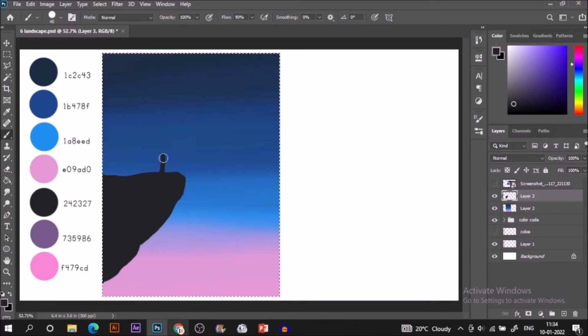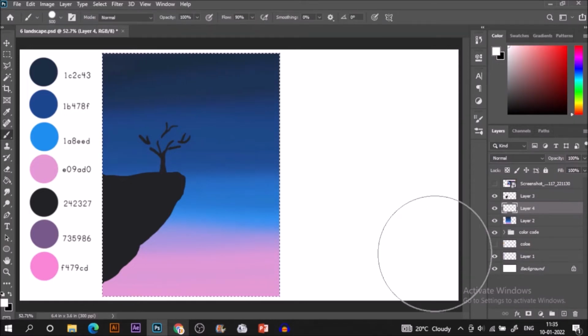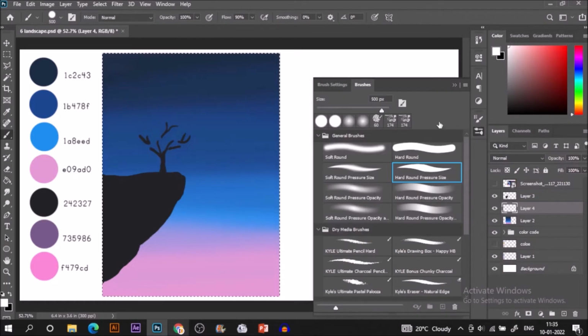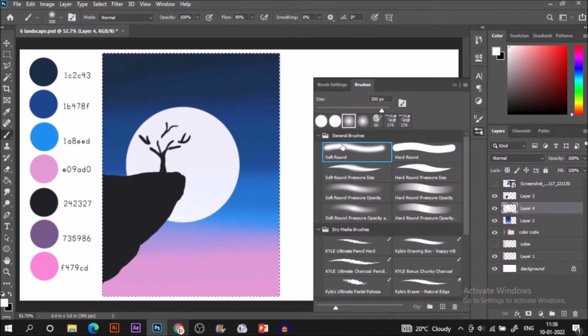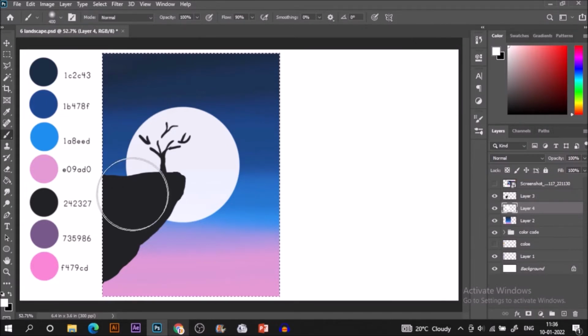And just make small tree branches like this. Once done, let's switch to a white color, and I'm gonna use the 100% opacity hard round brush, bigger in size, to make a big moon. And switch to the soft round brush again with the same color, a little smaller in size, and just tap it 4 to 5 times to make a nice moonlight.